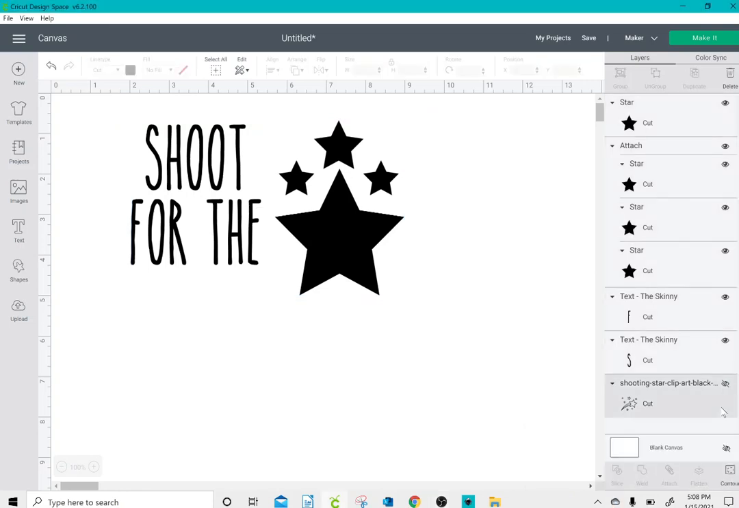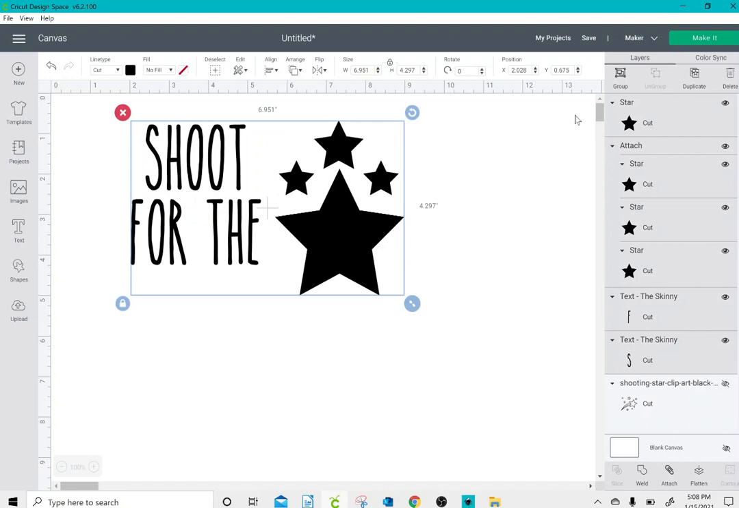Hey everyone, today I wanted to do a video to teach you all about the action items surrounding the layers panel. So I'm going to teach you about grouping, ungrouping, duplicating, and deleting, as well as slicing, welding, attaching, flattening, and contouring.